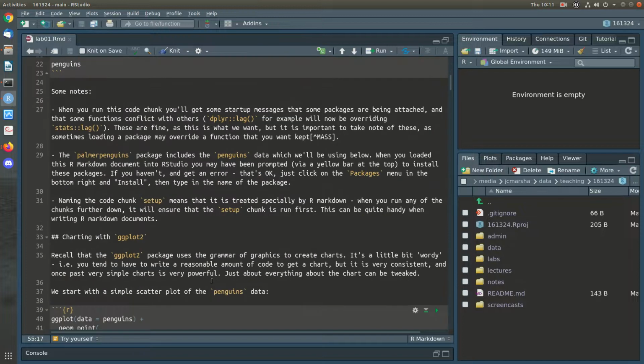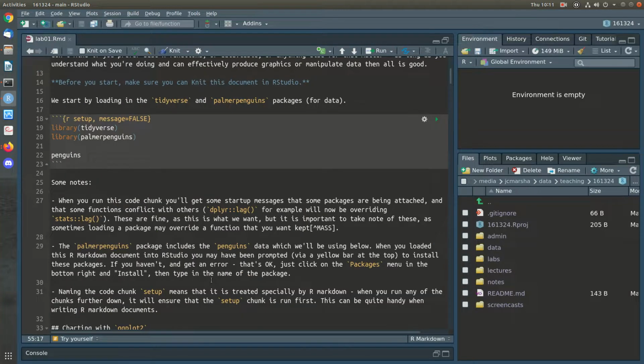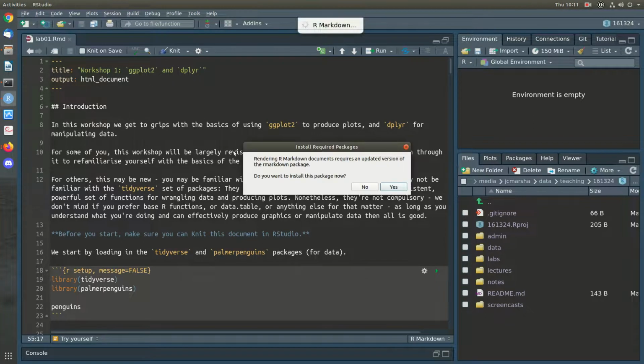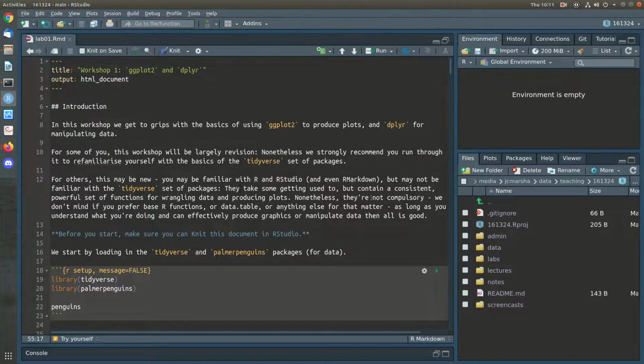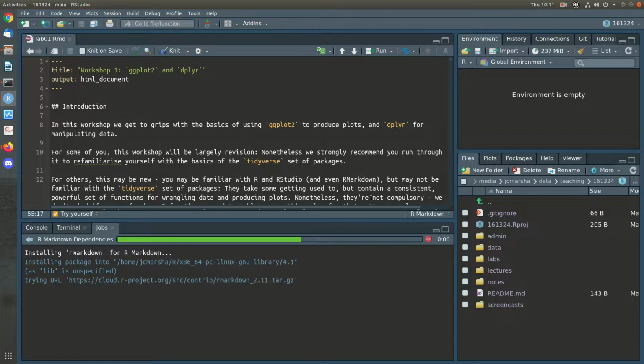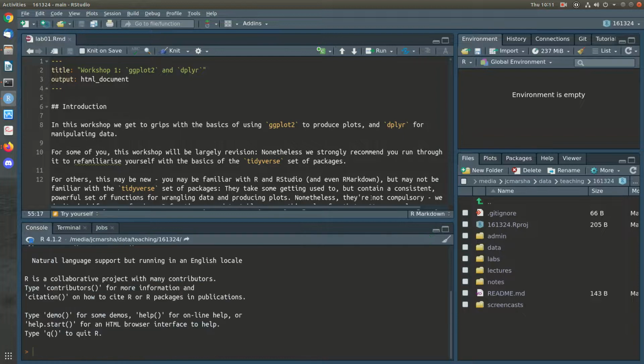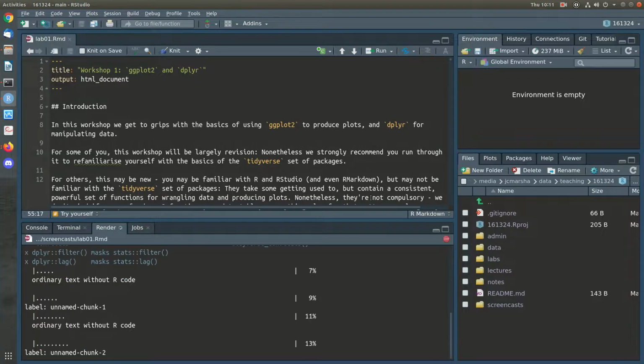So when we run this code, it will put the results inline. So we'll start by knitting. And it seems as though I need an updated version of Markdown. So do I want to install this package? Of course I do. Thank you. So it will go and install that package for me. Hopefully there won't be any issues here. There we go, and away it's rendering now.